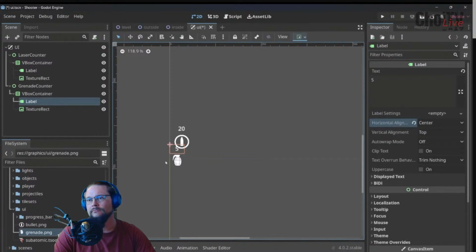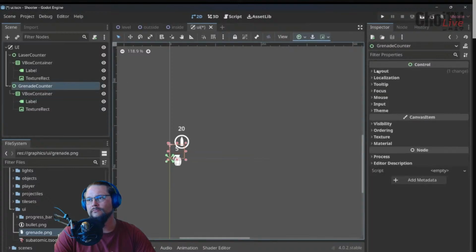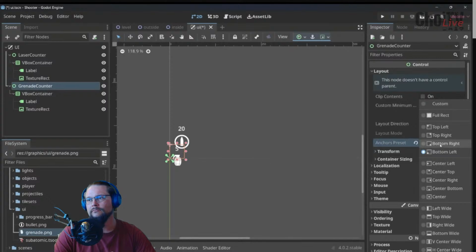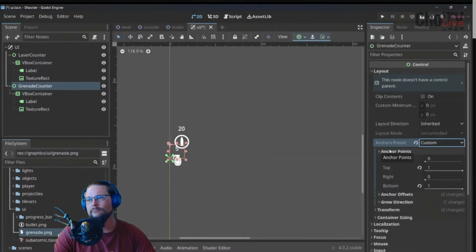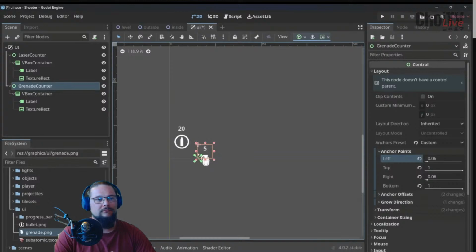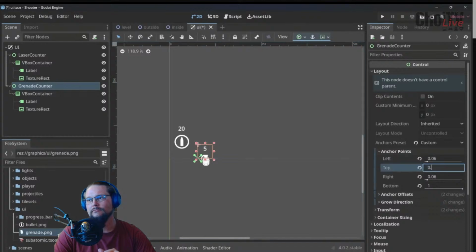Although the problem is that the grenade is below the laser, not to the right of it. For that, we will need the grenade counter and go to layout. And instead of bottom left, this should be custom. With that, we can use the anchor points once again. The major difference compared to the lasers is that the left side should be 0.06. We go to the right of the laser and we have 0.1 units of the display width as padding. The top should be the same number, so 0.92 is what I think I used, and the other two numbers can stay as they are. This is going to be a reasonable start.